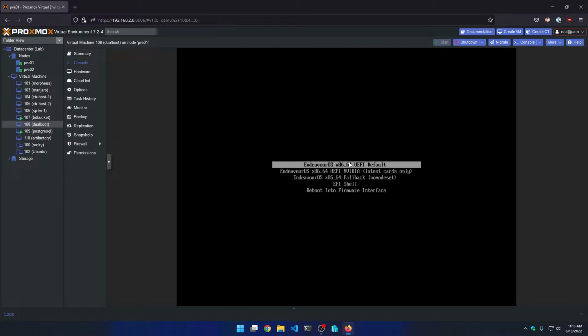So now when you boot into EndeavourOS, we have two options. We have the NVIDIA option. If you have an NVIDIA GPU, you're going to go with this option here. And if you don't have an NVIDIA GPU, you just have like an AMD GPU, you're going to go with option 1, which is what I'm going to do here. So let's go ahead and boot into the EndeavourOS live environment.